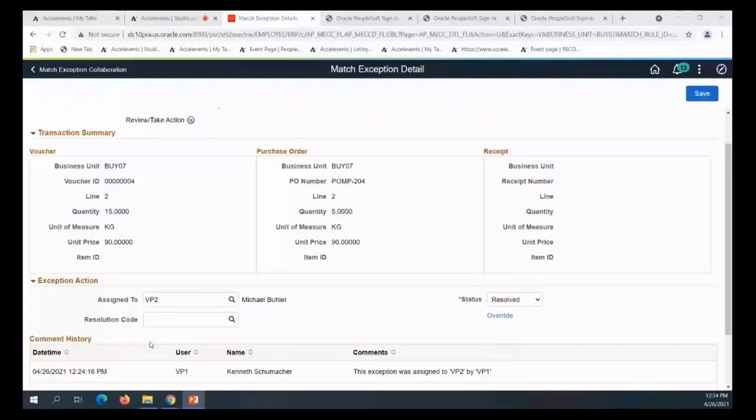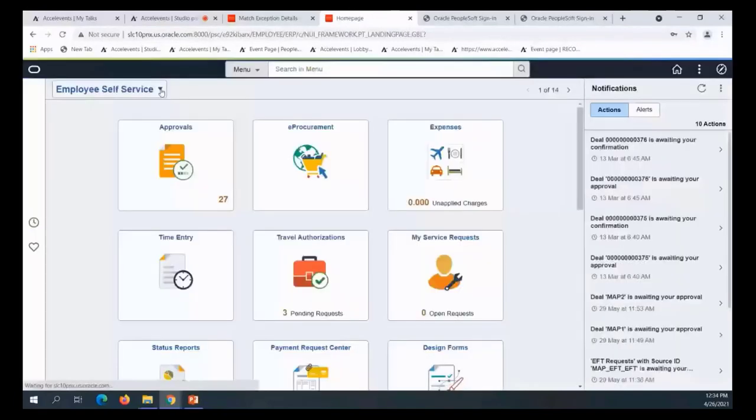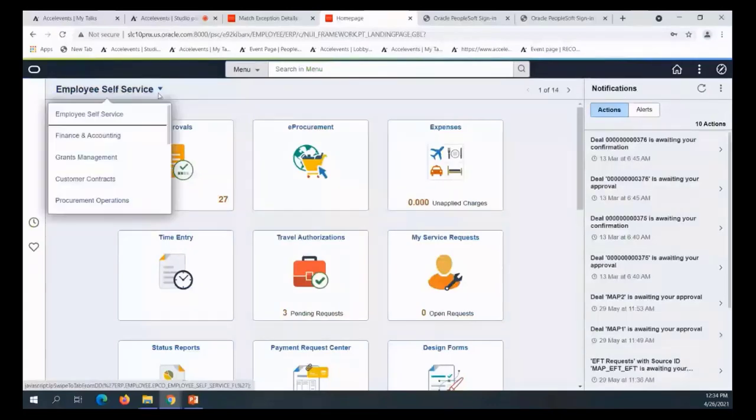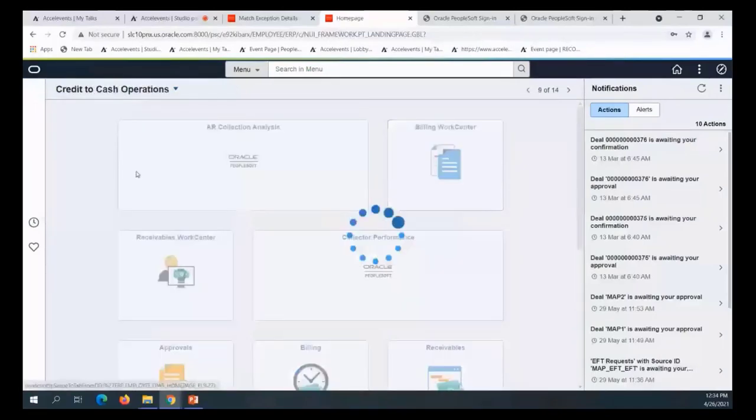I'm going into a different database. Yes, I'm signing in again as VP1. Like I said, there's a VP in every area. This is the new UI that Paco had shown in his demos as well. So I'm going to go to credit to cash operations, because that's where my content is.